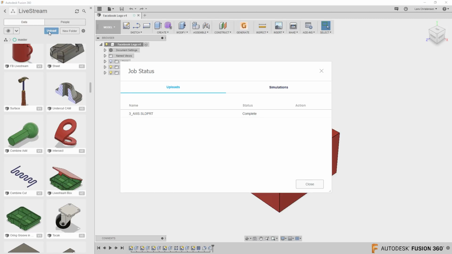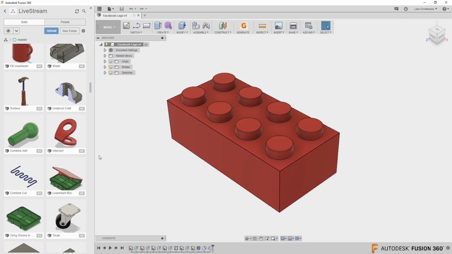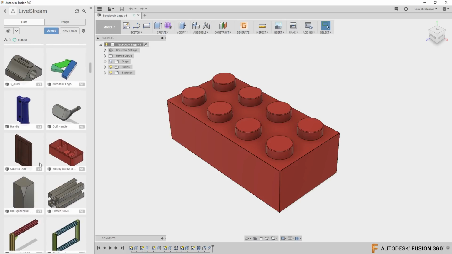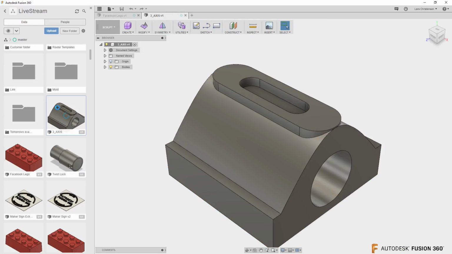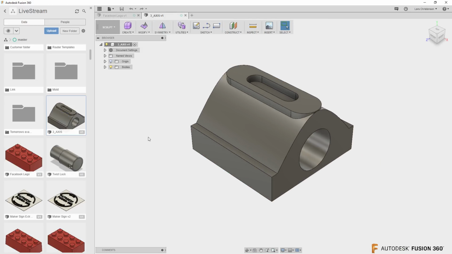So when I use this upload button here and bring this file in, it has now been converted from a SOLIDWORKS file into a Fusion file and is now living up in the cloud. As soon as I open it up here inside of my window, so we can look at it, now it's stored also locally, in my case, for 15 days.